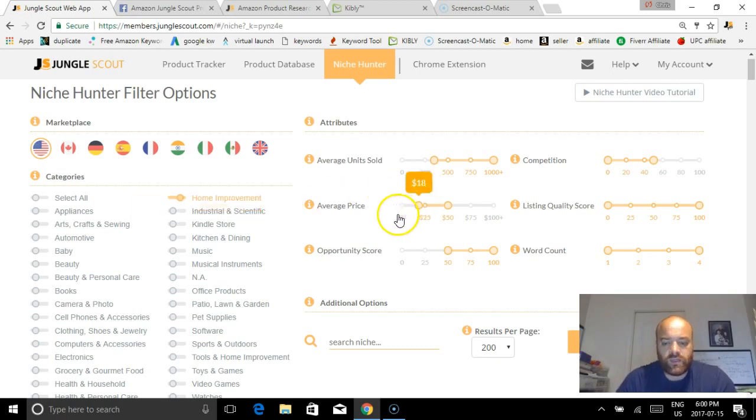So maybe you don't want to see products that are $5. Maybe you want to see products that have a certain price point. Maybe you want to see products that are $50 to $100. Personally, I like to set it at $18 to $50. To me, that's a good price point where people don't have to go home and think about it or go offline and think about it. It's more of that impulse buy price point.